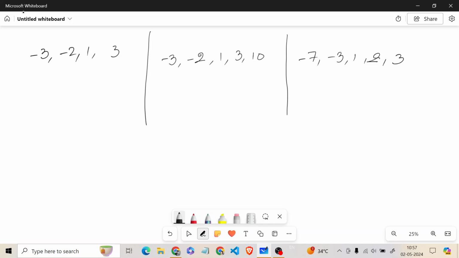You can see that every array is sorted. Every element in these three arrays is sorted, right? So now if we initialize two pointers, one that points to the left element and another that points to the right element of the array.